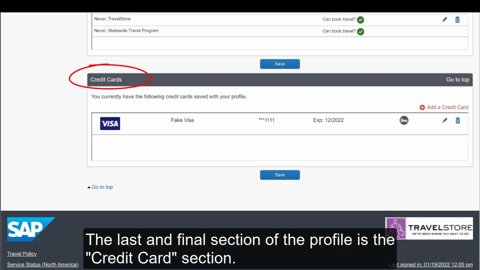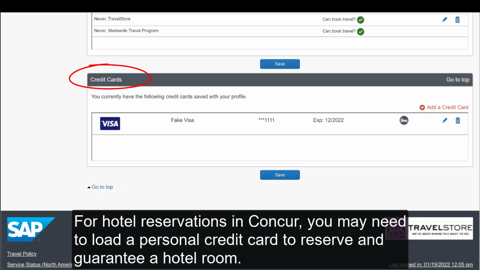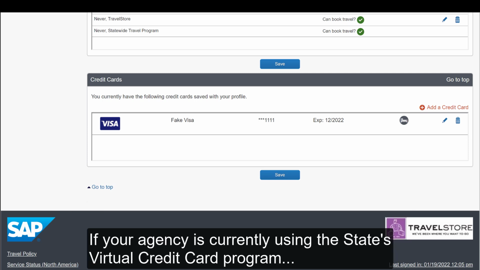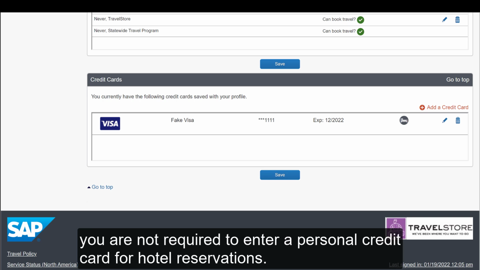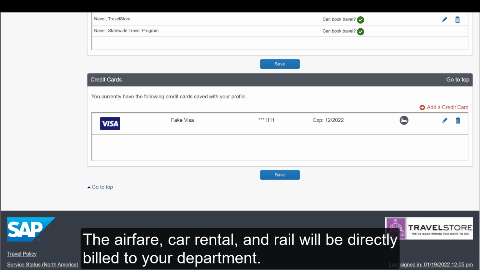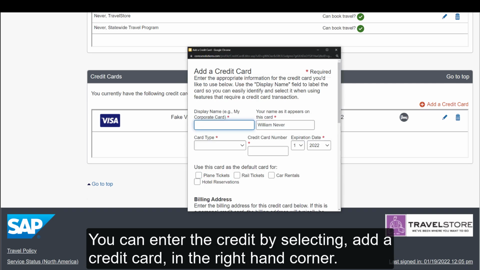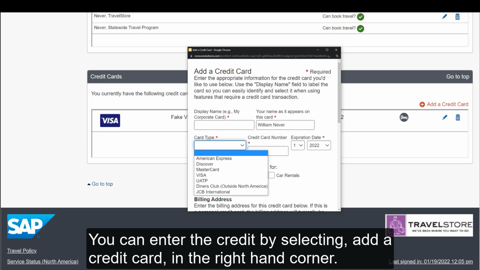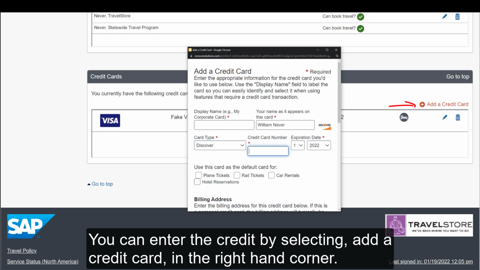The last and final section of the profile is the credit card section. For hotel reservations in Concur, you may need to load a personal credit card to reserve and guarantee a hotel room. If your agency is currently using the state's virtual credit card program, you are not required to enter a personal credit card for hotel reservations. The airfare, car rental, and rail will be directly billed to your department. You can enter the credit card by selecting Add a Credit Card in the right-hand corner.